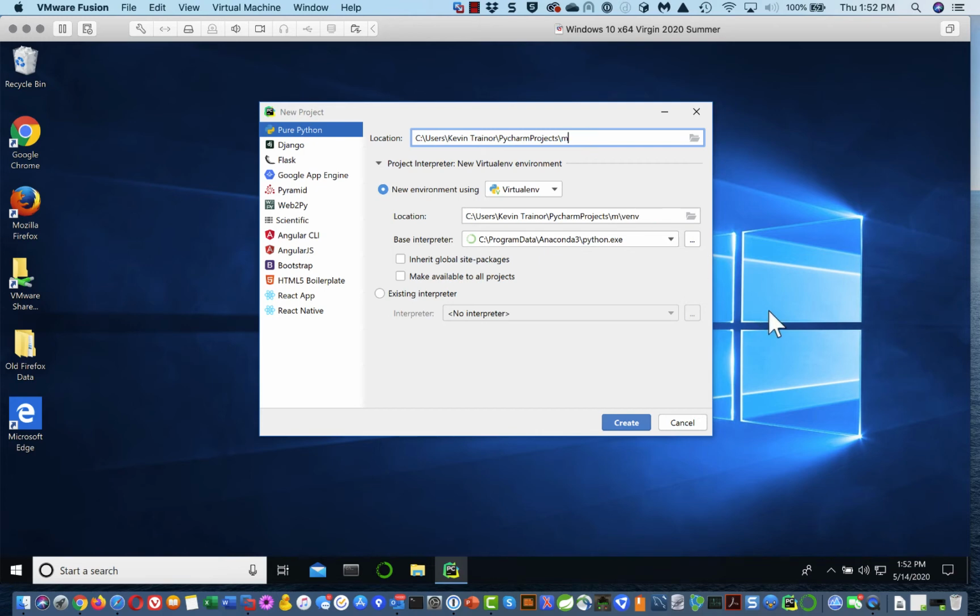I'm going to call mine my first Python project, and the typical naming convention for things in Python is all lowercase words separated by underscores. So I say my underscore first underscore Python underscore project. And that's that. So that's the proper name for the project.